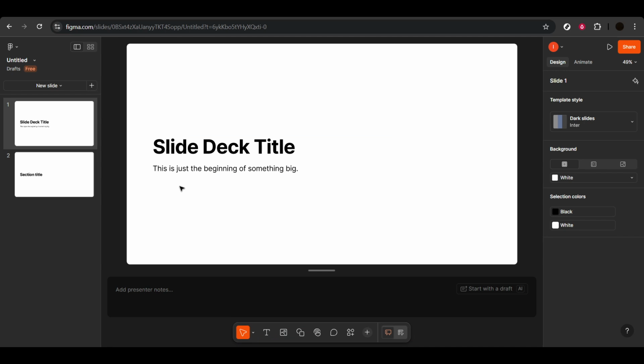Next, select the slide you want to start from. Inside your deck, you'll see all your slide thumbnails in the sidebar. Click the specific slide that should appear first when you present. This is helpful if you're jumping into the middle of a workshop or skipping your title slide.